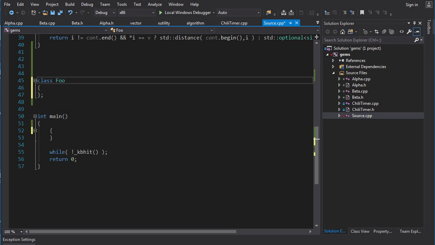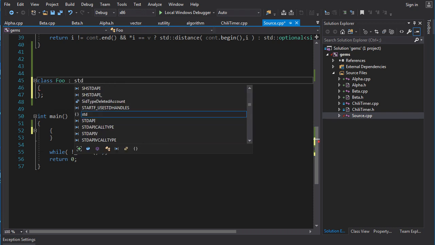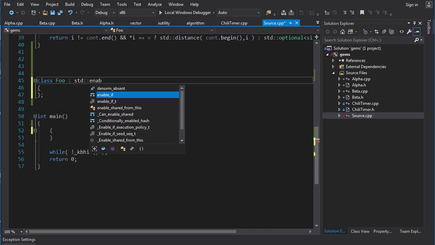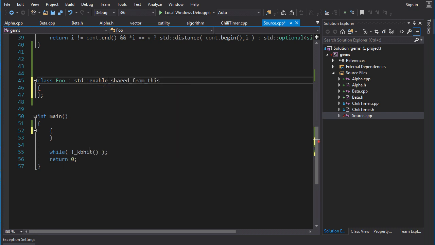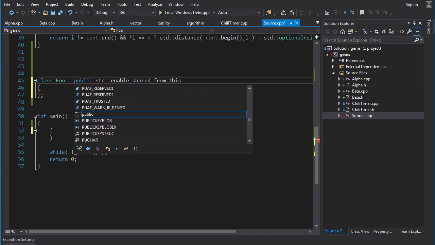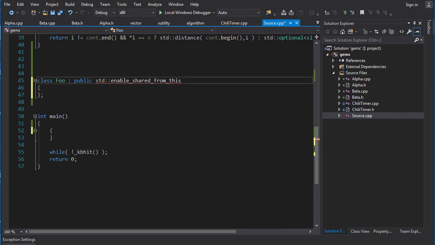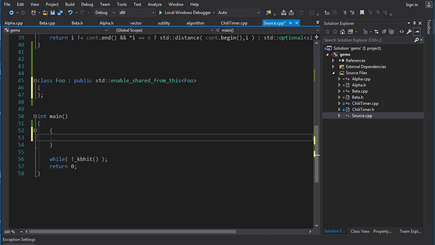In the standard library, there is a class, std::enable_shared_from_this. And if you inherit from this class, it's a template class, by the way, so you have to template on the derived type. So you've got to do Foo, public enable_shared_from_this, templated on Foo. These two have to match. If you do this, you will be able to do that thing that I just showed you.